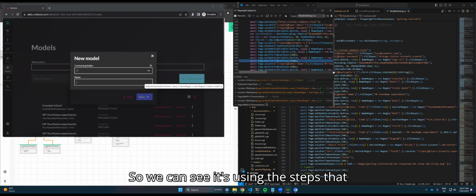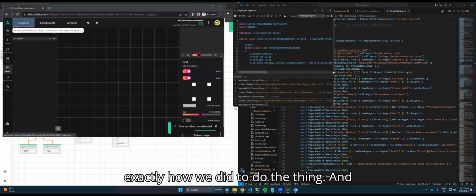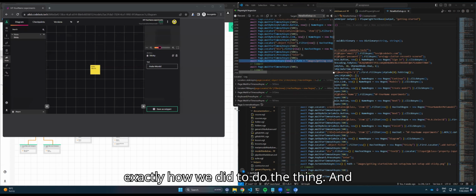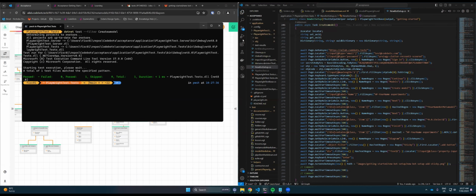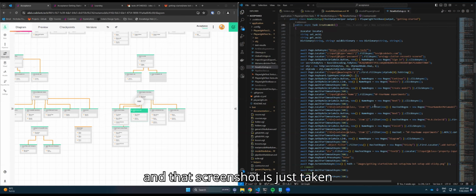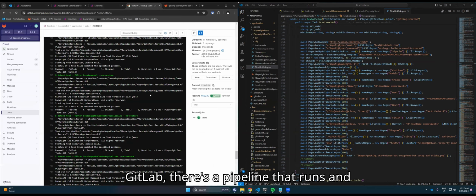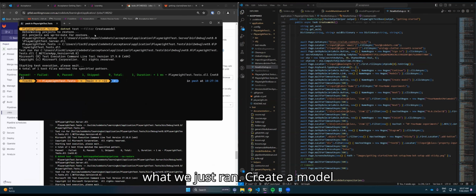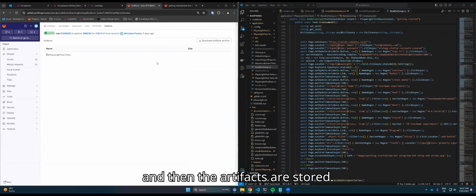So we can see it's using the steps that you would actually use, going through exactly how we did it. And then at the end, it takes a screenshot. And that screenshot is just taken locally. But when we push this code to GitLab, there's a pipeline that runs, and it runs the tests that we just ran. So dotnet test filter, create a model, which is what we just ran. And then the artifacts are stored.